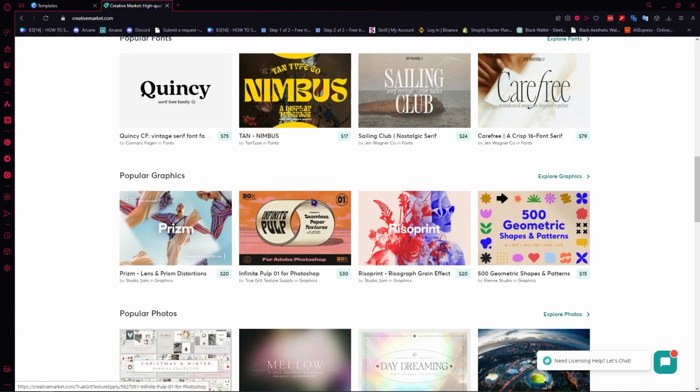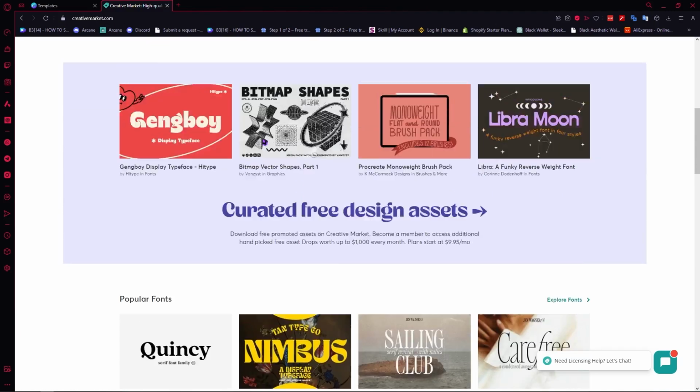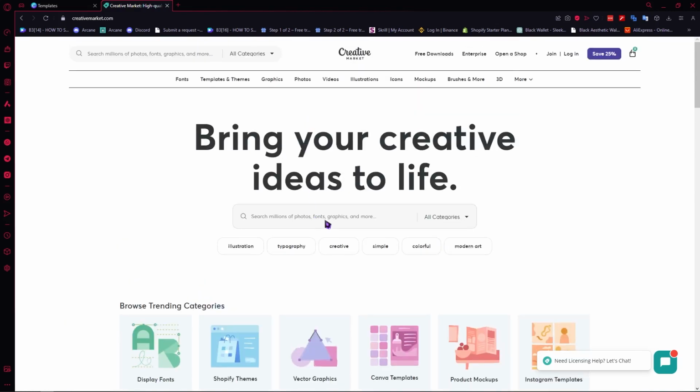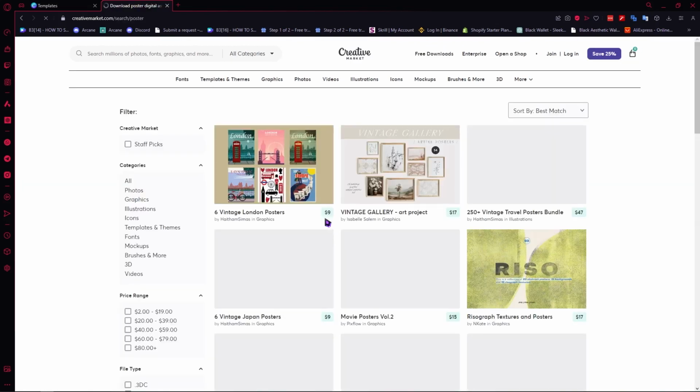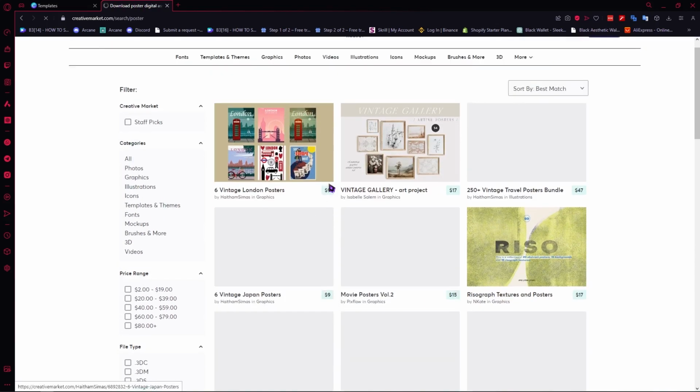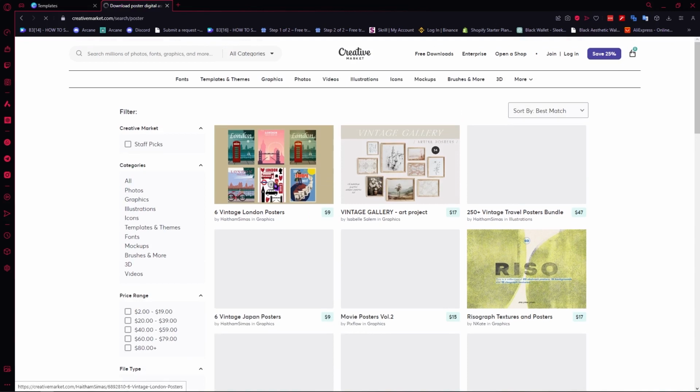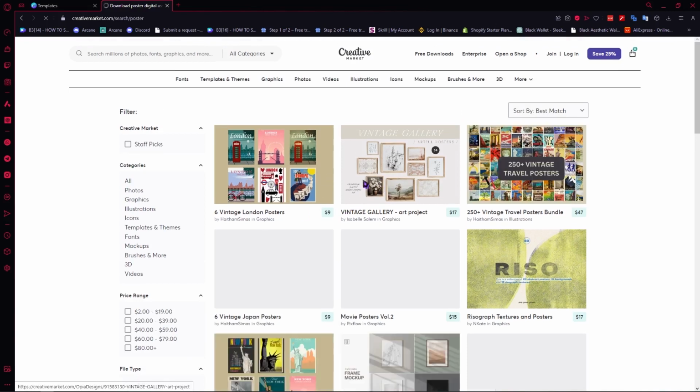So for example, you would want to invest in some elements for your printables. We're just gonna type in poster. Let's just be generic right here. So let's say you want something like poster, and there are the prices right here. It's really cheap. And then let's say we want to go with the vintage gallery right here.